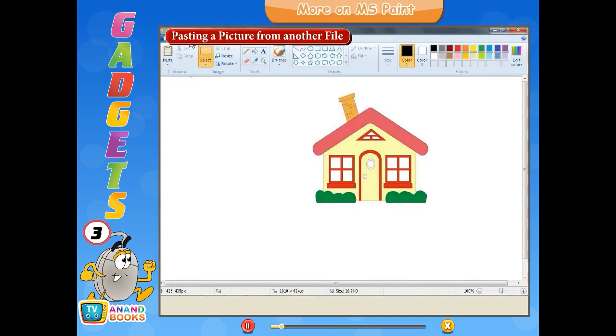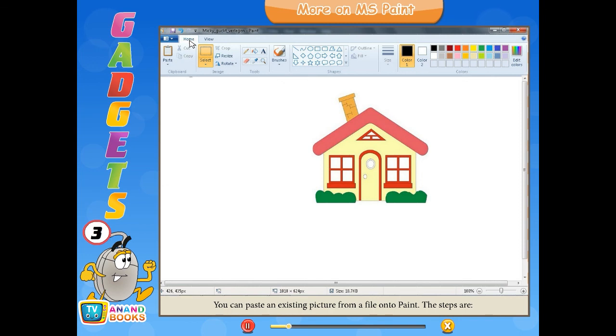Pasting a picture from another file. You can paste an existing picture from a file onto Paint. The steps are: click on the Home tab, click on the down arrow under Paste in the Clipboard group. Click on the Paste From option.